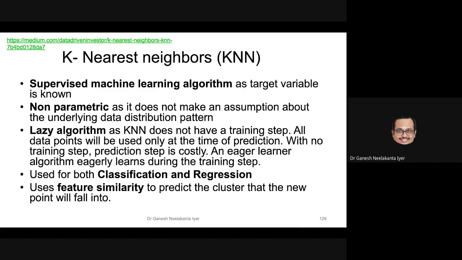So the next algorithm that I wanted to speak about is K nearest neighbors, or KNN. It is a supervised machine learning algorithm as the target variable is known, and it is non-parametric as it does not make any assumption about the underlying data distribution, and it is a lazy algorithm as KNN does not have a training step. It directly works in real time. It is used for both classification and regression, and it uses feature similarity to predict the cluster that the new point will fall into. I'm sure you did not understand everything over here.